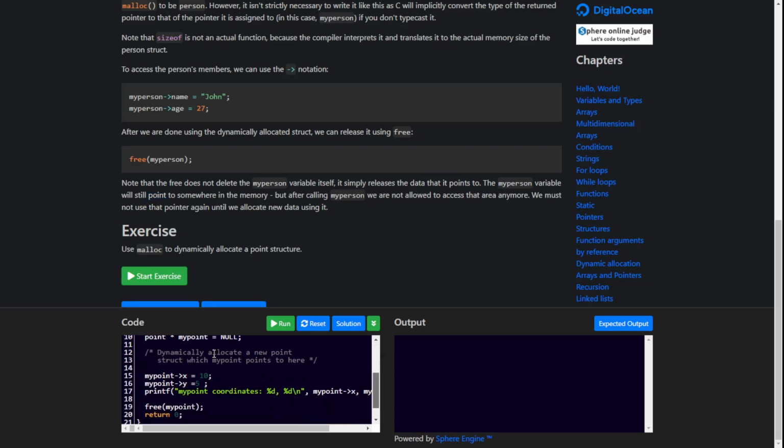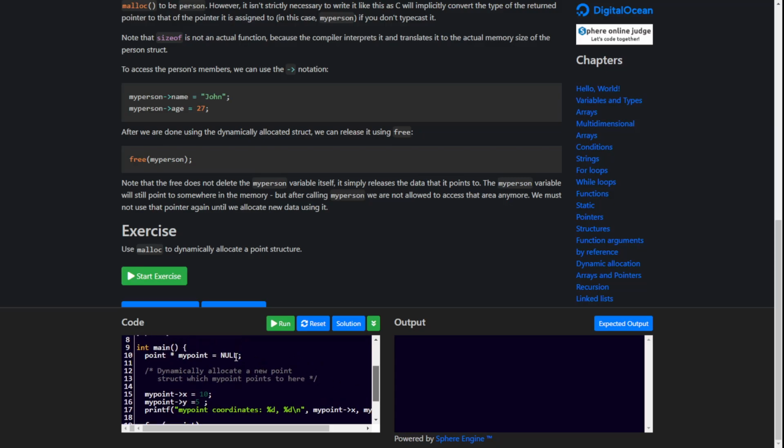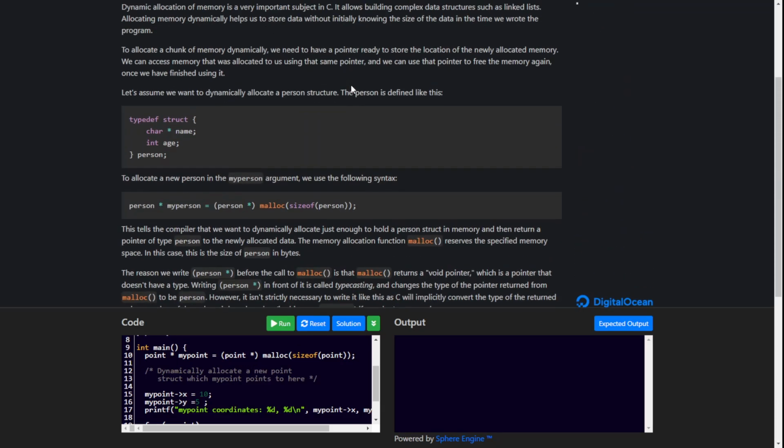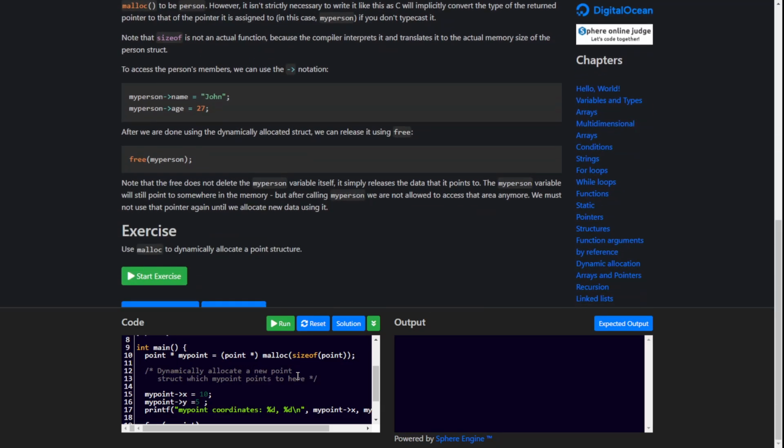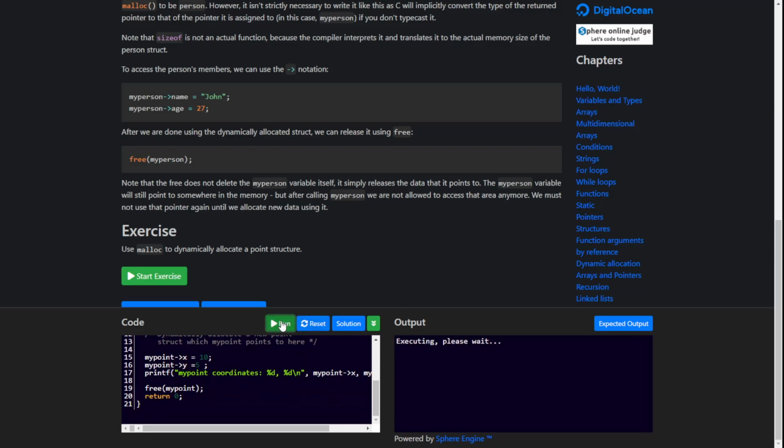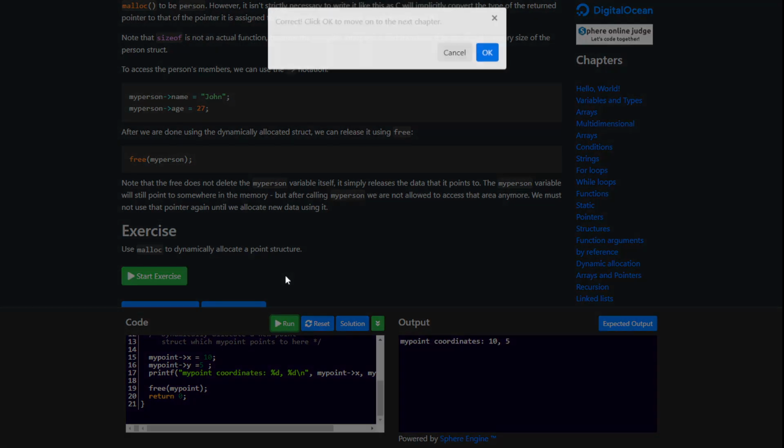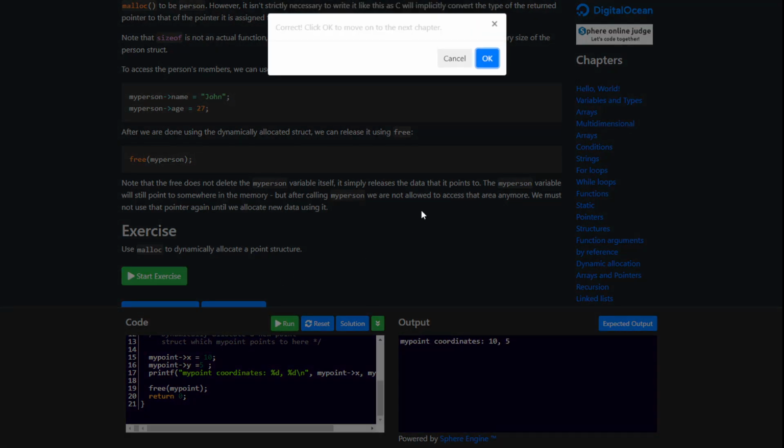Let's see. Dynamically allocate a new point struct, which myPoint points to here. Although I should just copy the syntax. Okay. So point asterisk and malloc the size of the point structure, right? Yeah, that should do it. And we did it. Very nice.